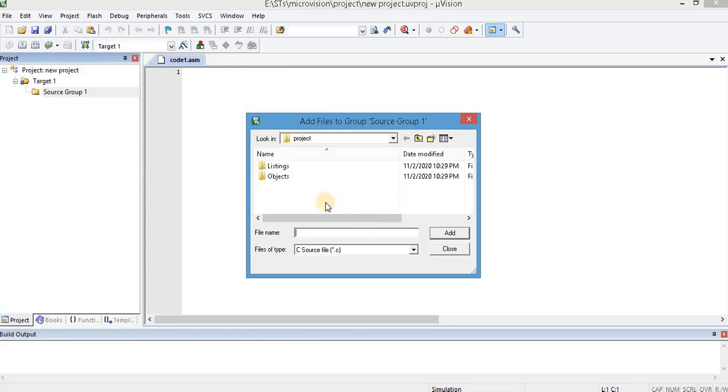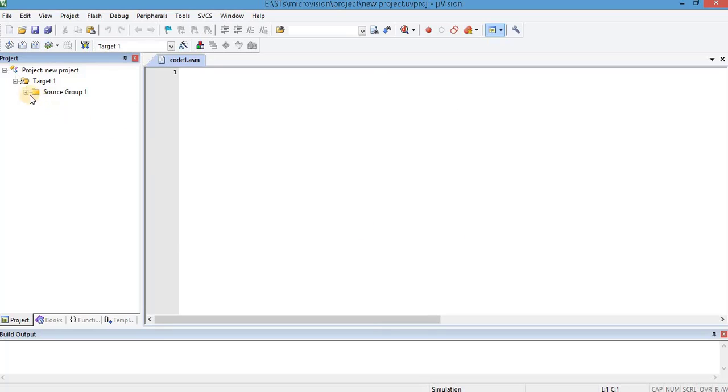So that will allow you to add the file you just created. Just go to file type and choose ASM, and here you will find your file. Click on it and click on Add and Close. Now if you open Source Group, you'll see this is added. Alright, now let me add some code here.